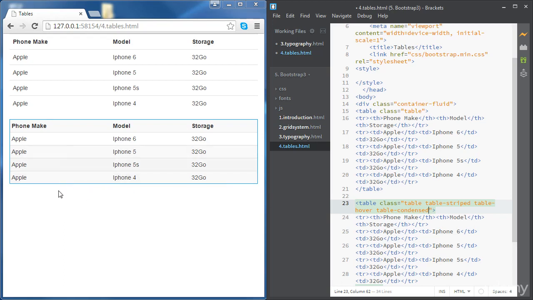We can add some borders to all the sides of the table and also to the cells of the table. The class is going to be table-bordered. You can see the effect there. We've got borders everywhere. These are just a few classes we can use with Bootstrap to style tables and have a really nice looking table.